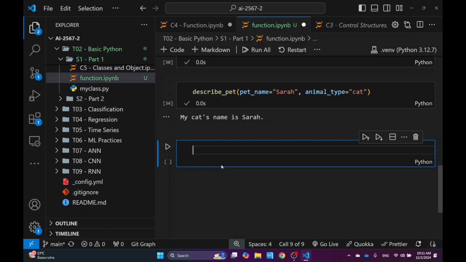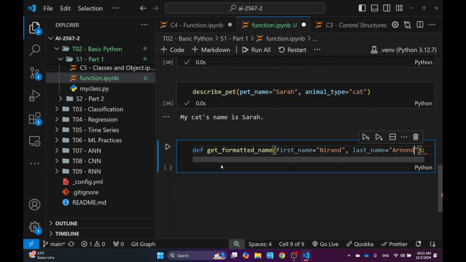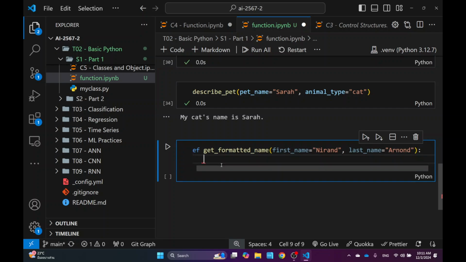I'm going to have another function called get formatted name, okay? Again, I'm going to use first name and last name as my arguments. And if you want to make the function much nicer to use, you can give it some defaults, which might not make sense in here, but if you give them some default values, then the functions can be used without any arguments. So up to you, right?